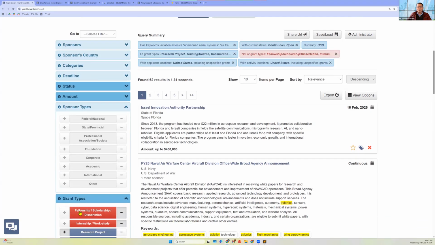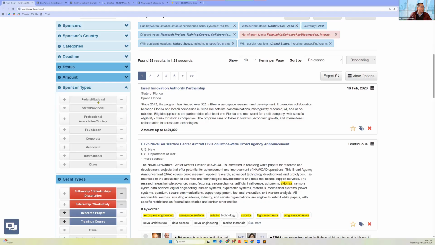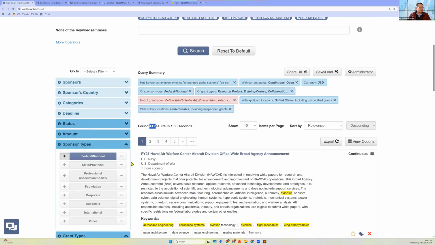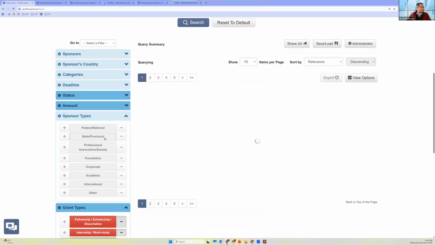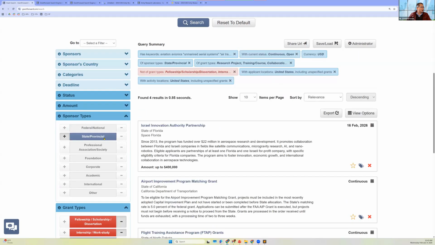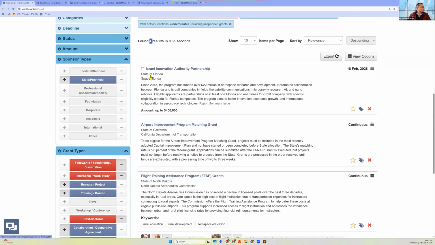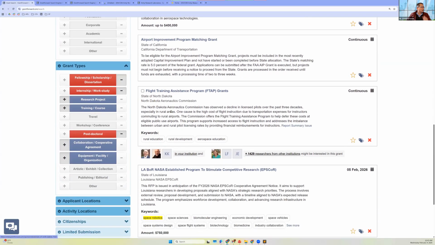You can also examine grants based on what kind of sources they come from. If you want to consider federal, for this topic a lot of grants are federal. How about state? Do we have any grants from state government? Yes, 4 grants from state government. This is the state of Florida, Space Florida, California, North Dakota. So you might be wondering, would they be so kind as to allow us to apply from New York State? They may or they may not.